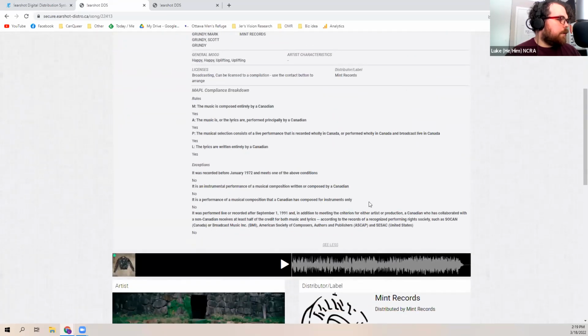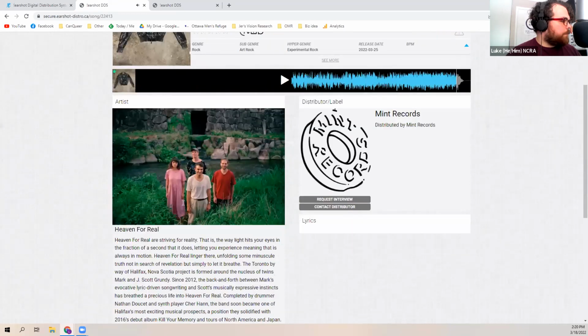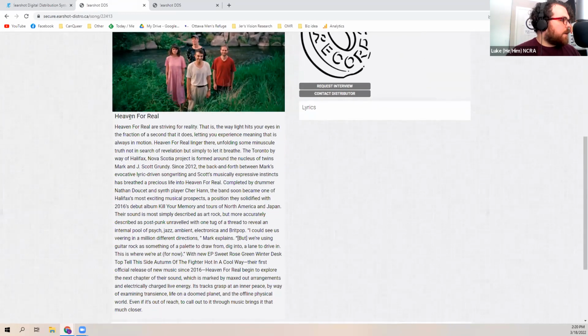All right. Let me just bring that back up. This has an audio player that you can move around, which is very helpful. This gives you a bit of information about the artists. And some of them have even included the lyrics, which is very helpful.